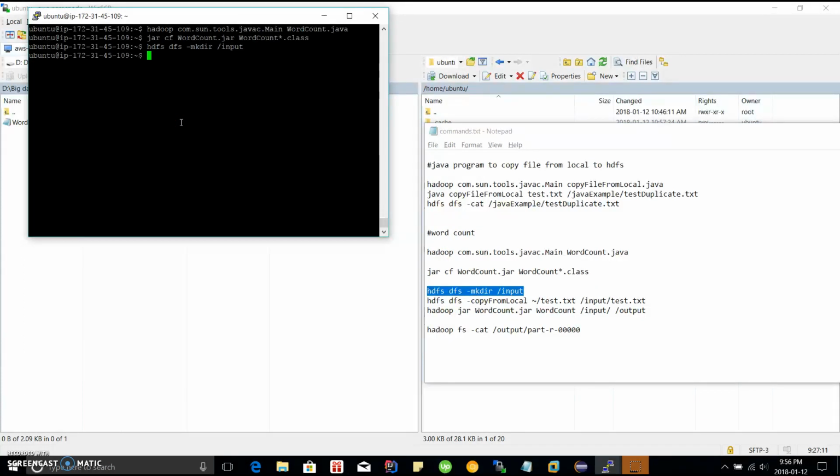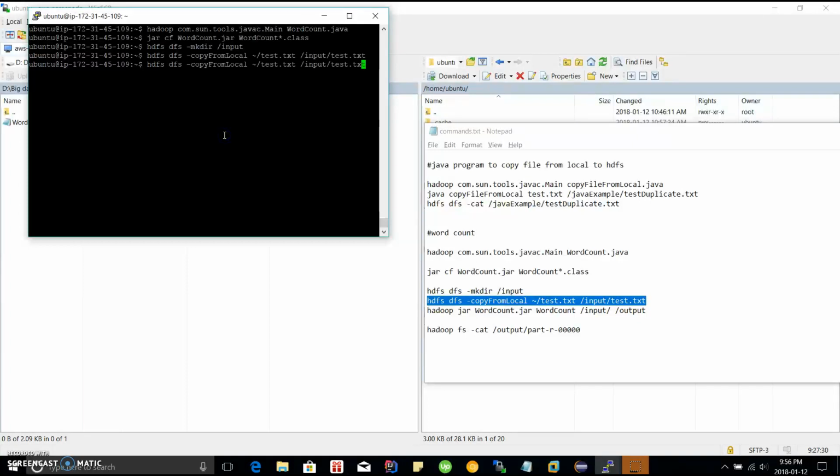input folder on the HDFS server, so that we can take something as an input for this program, and put the test.txt file in this input folder. Now let's first check the content of this test.txt file using the cat command. So cat, here, hi, I am testing file, so that is our file.